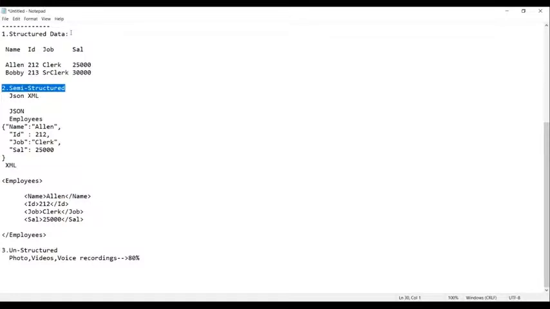Whereas 80% will be unstructured. It does not follow any kind of structure. Getting my point, everyone? Yes, am I right, everyone? Okay, so now the next one after this.